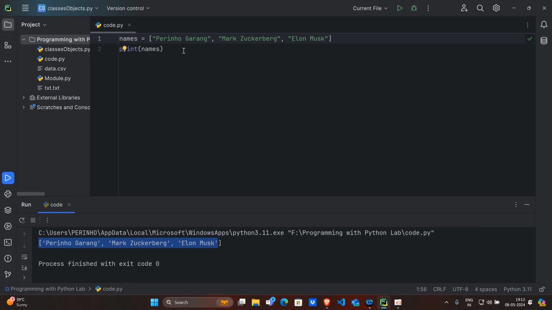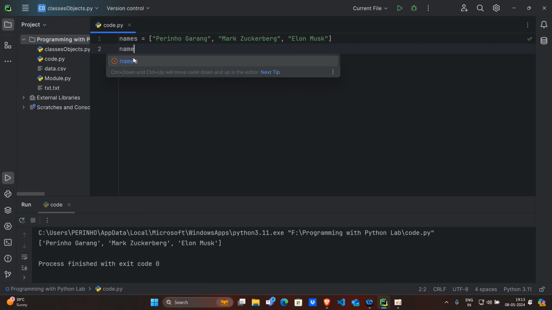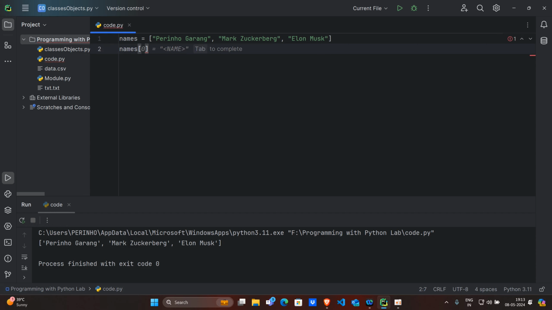Another thing that I also want to talk about is indexing. Now you have seen here, we are able to print 3 names at once. What if we are only interested in Zuckerberg here? We don't want Perino or Elon Musk. So to achieve this, I'm going to put the variable here, which is names, and I'm going to use a square bracket without an assignment operator.